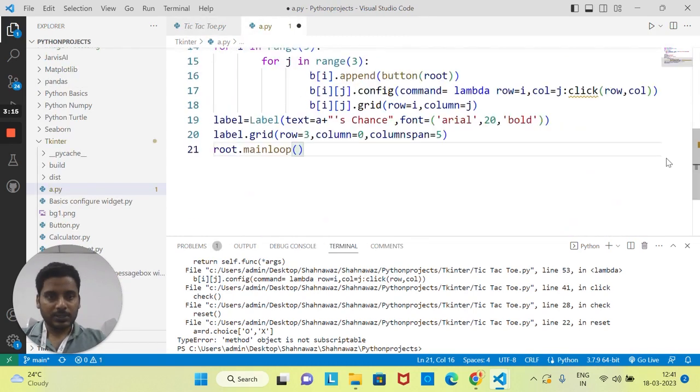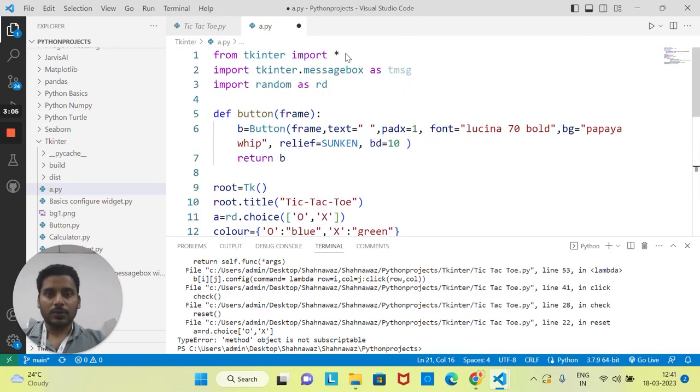Okay, so let's first understand what this game will do. First we need to call the module: from tkinter import star. So I have extracted all the methods of this Tkinter module. Now from next time there is no need to write tkinter dot, right? So first, as you know, you need to make 9 buttons.